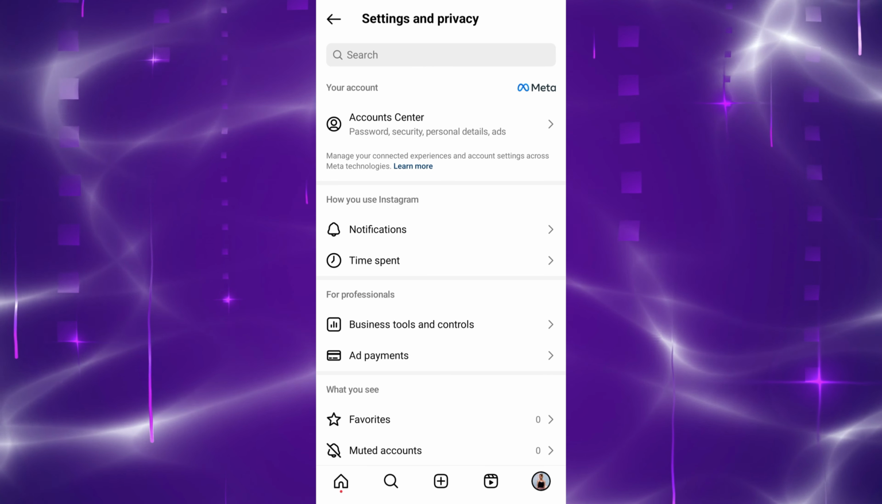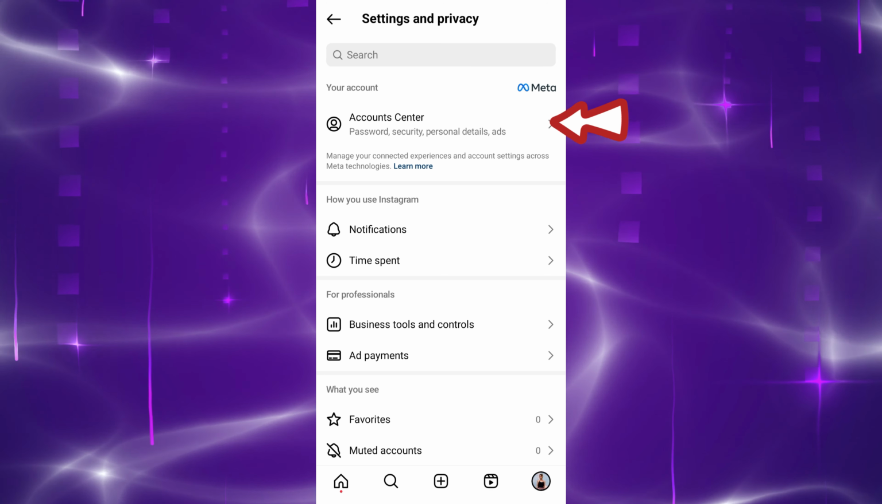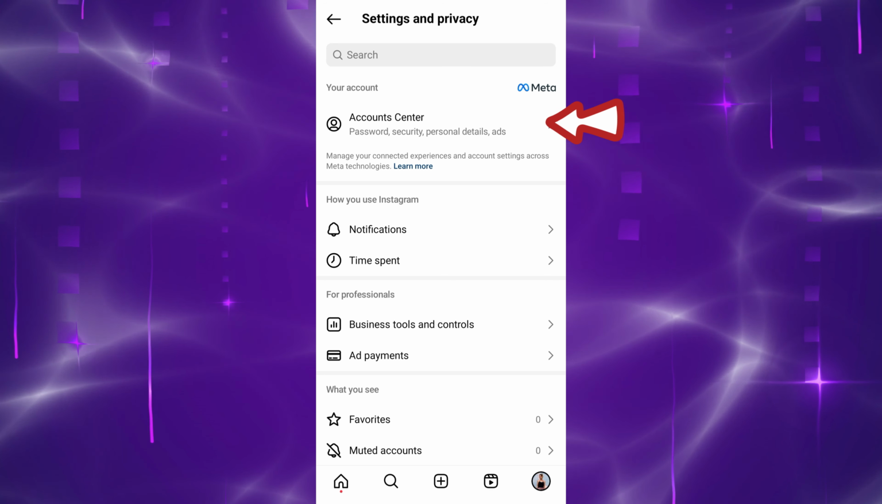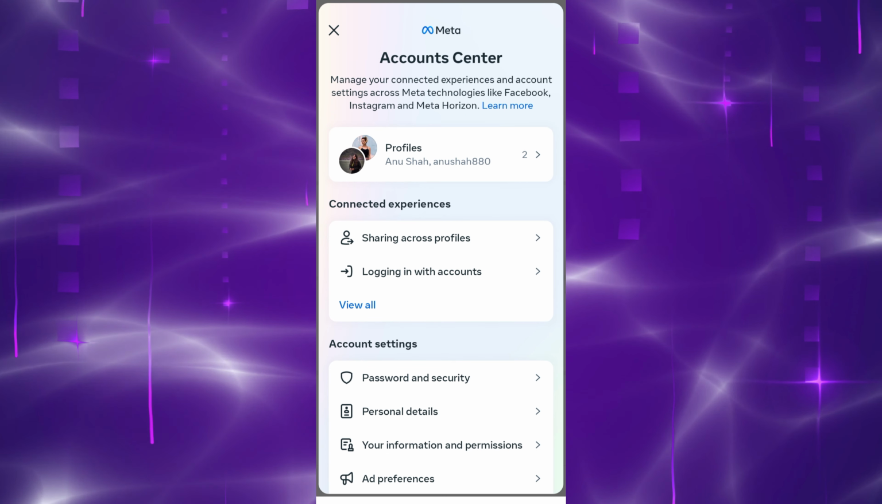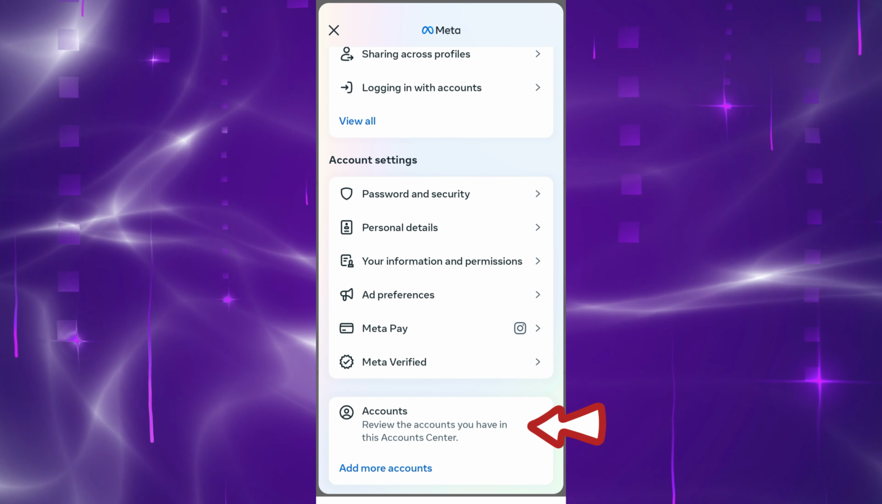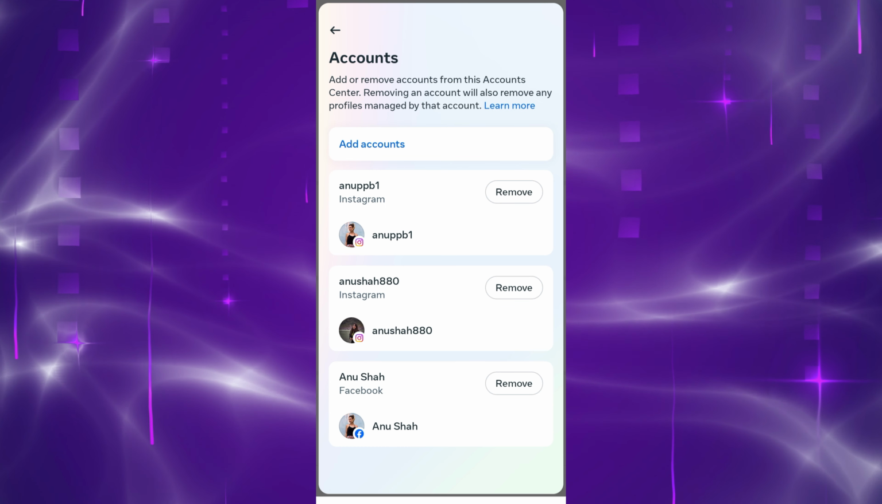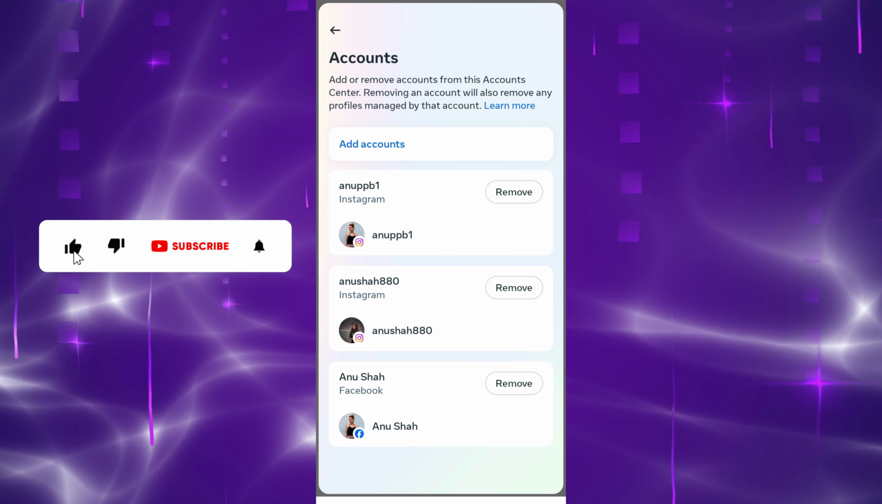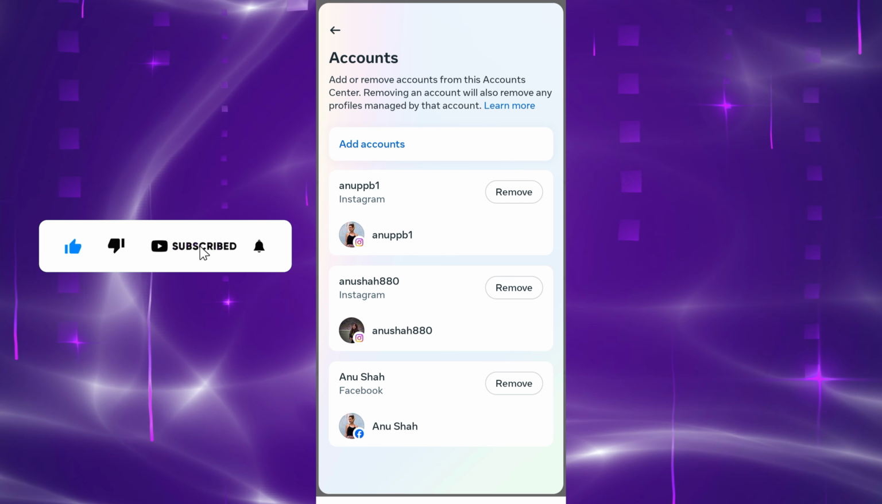In the Settings menu, scroll down until you find Account Center or Meta Center. Tap on it. Within Account Center or Meta Center, locate and tap on Accounts. You'll see a list of accounts linked to your Instagram. Find your Facebook account in the list.